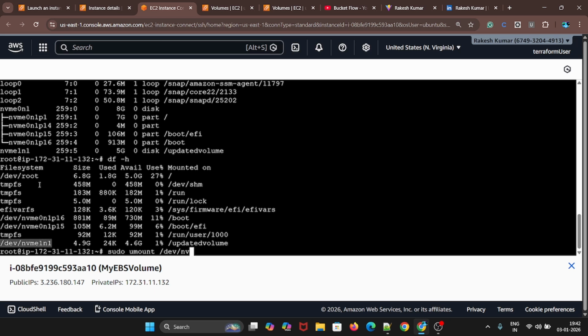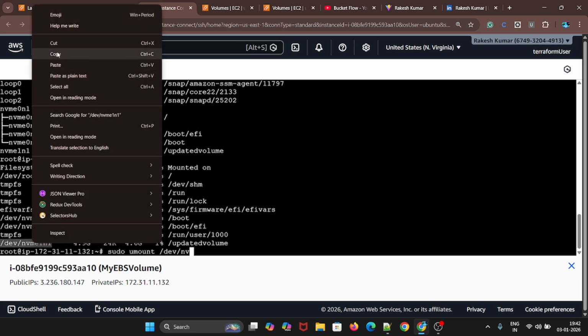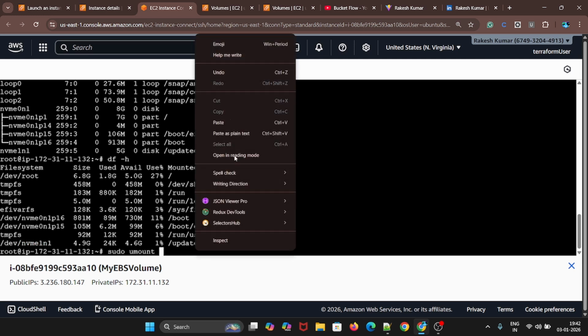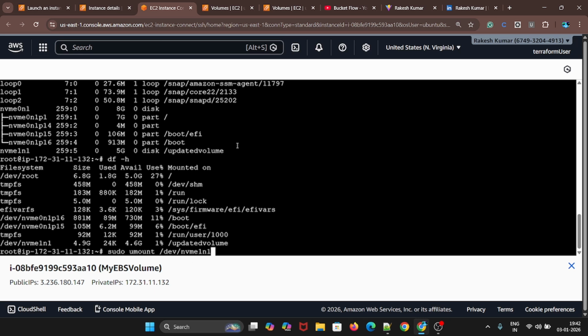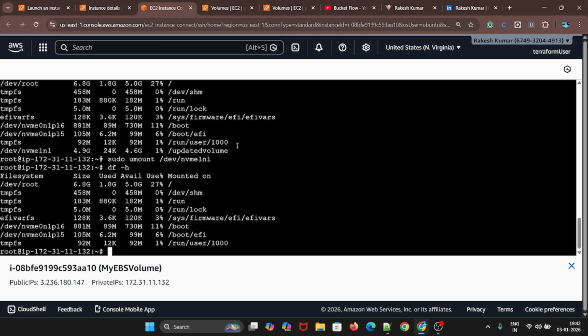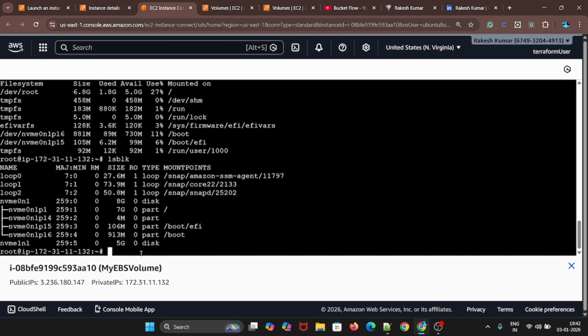This is not working. Let me copy this one and we'll paste it. Make sure you don't make any spelling mistake. Okay, so now if you type df -h, you will get something different. Okay, if you type lsblk, now there is no mount folder. Okay, so that's how you can do mount and unmount.